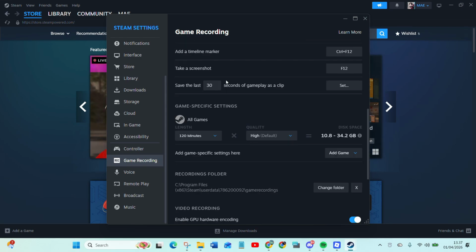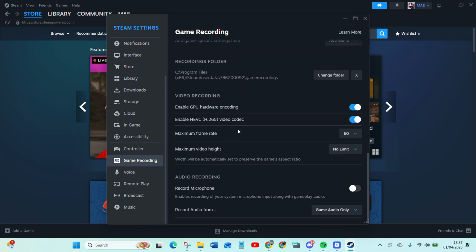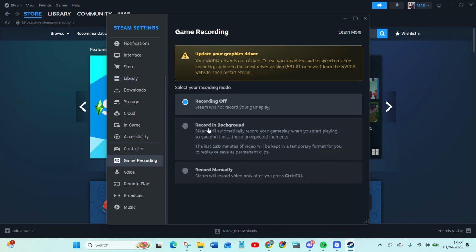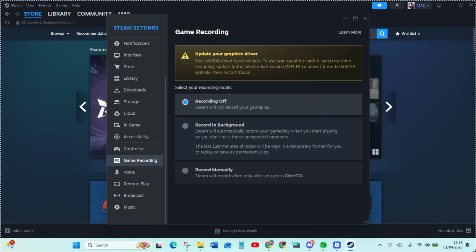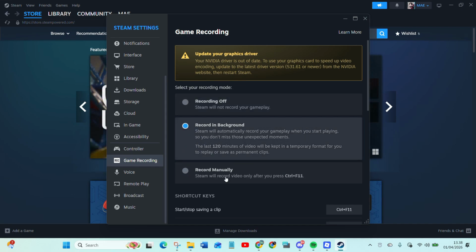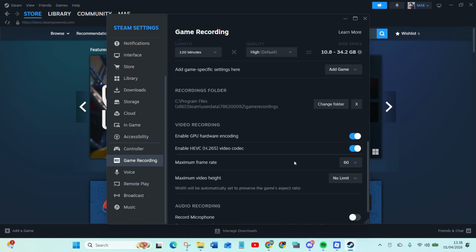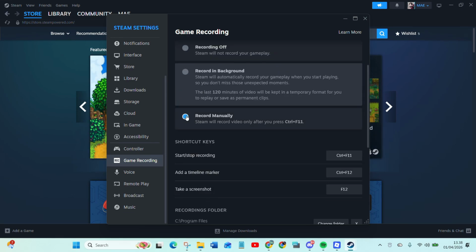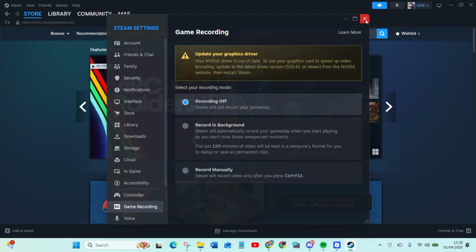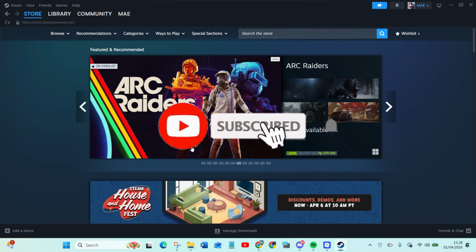Or maybe you just want to change the specific settings on your recording. But if you only want recording off, so Steam will not record your gameplay, you can just select recording off. It's very simple, right? And maybe if you change your mind, you want to record your gameplay in the background, you can select record in background, and you can set up these specific settings, or you can record manually. It's very simple, right? So that is how to turn off game recording on Steam.